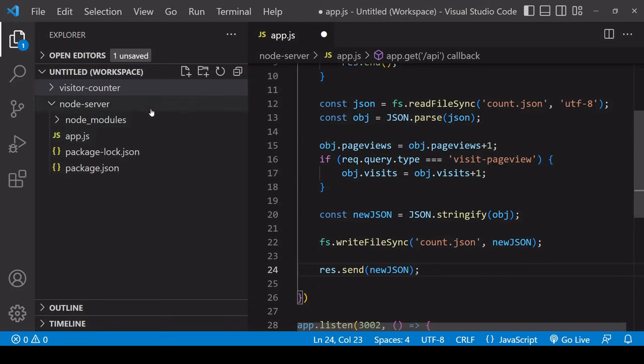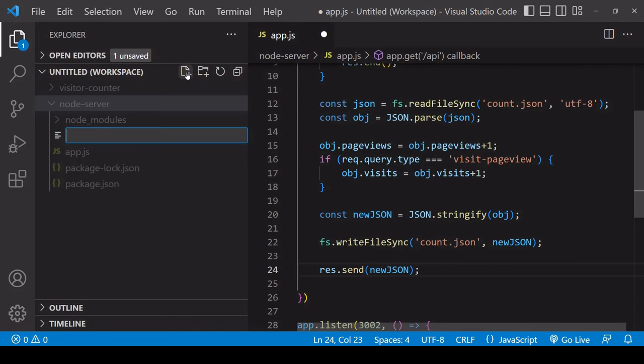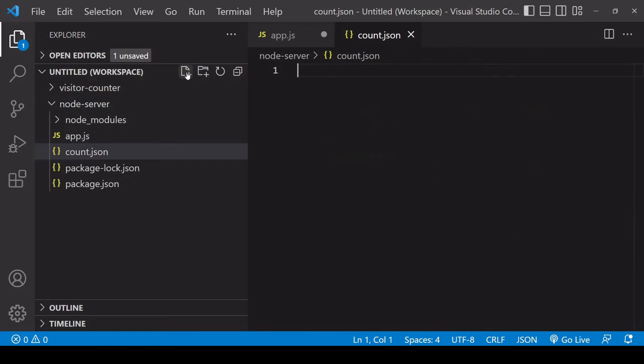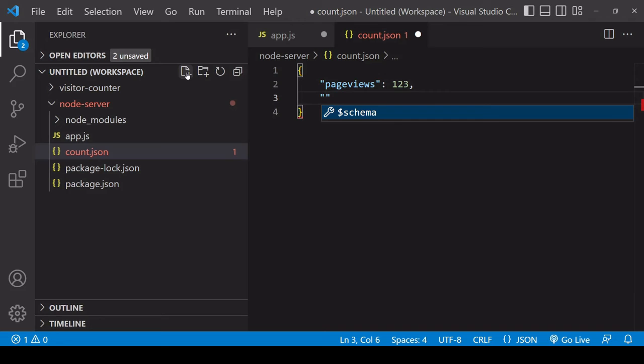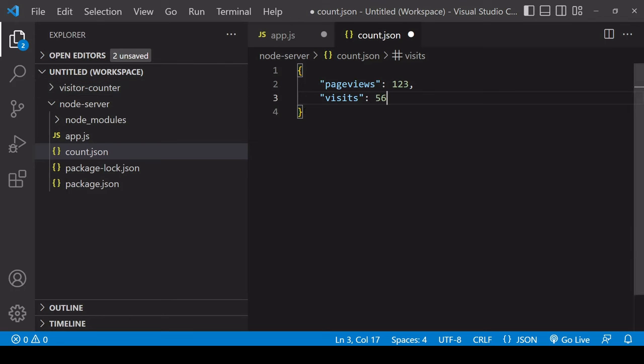Now inside Node server, I'll create the JSON file here. So I've already specified that it's going to be called count.json. So this is going to be really simple. There's two properties on it, page views. So this can start at 0 or another number if you like. So I'll give it a starting value greater than 0, and visits is the other property. So I'll set that to a number that's lower than the page views.